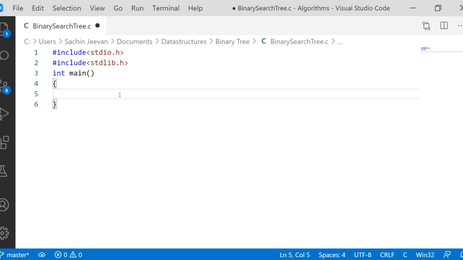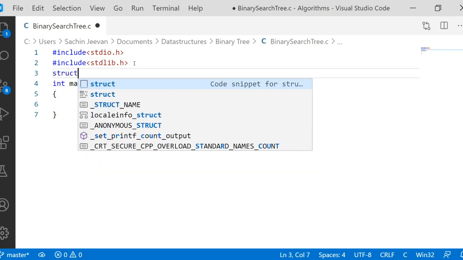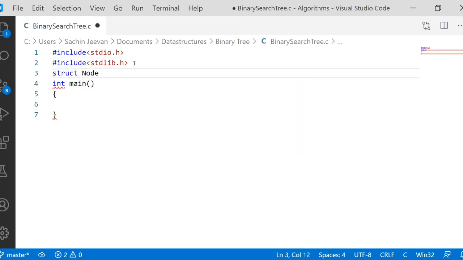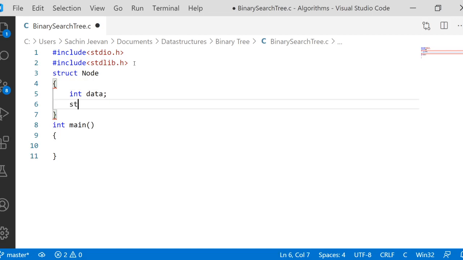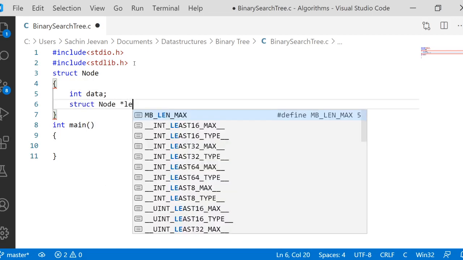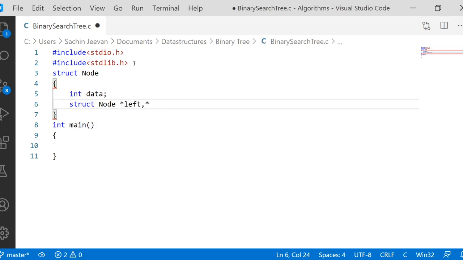Fine. Now coming to the main function. Before main, we first want to complete the structure. We're going to take struct node, and this node is going to have integer data, and also struct node star left and comma star right. This is the structure of the node of the binary search tree we wanted.